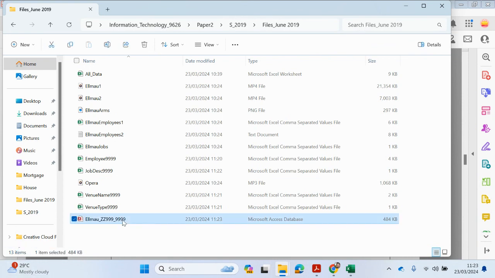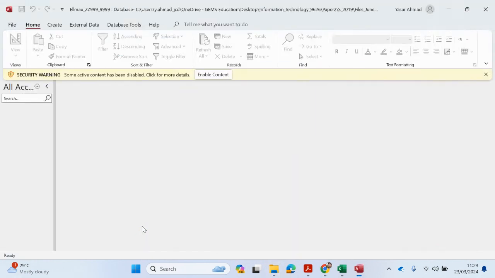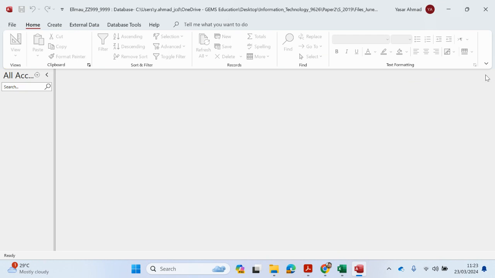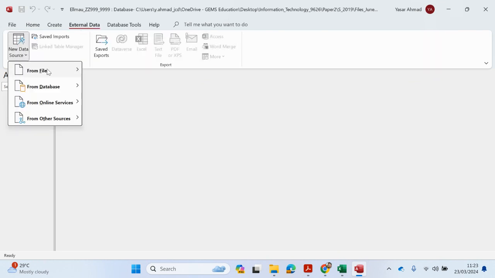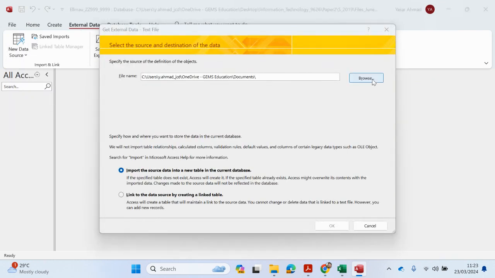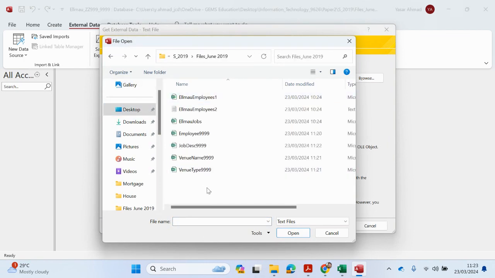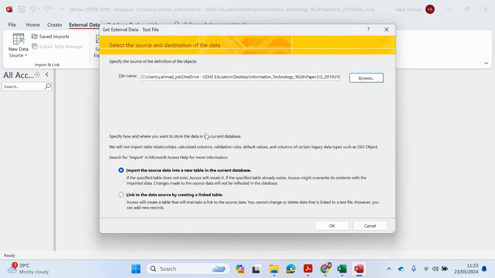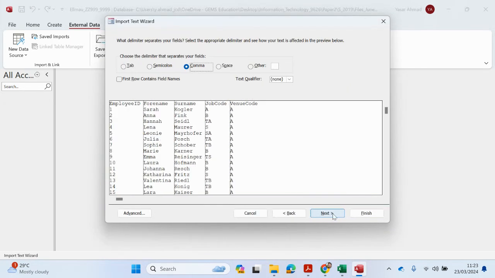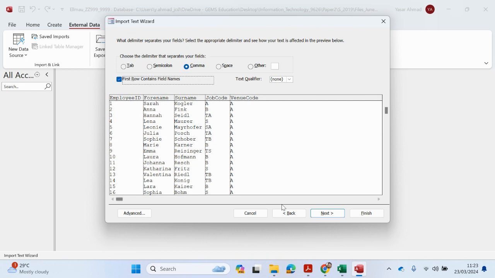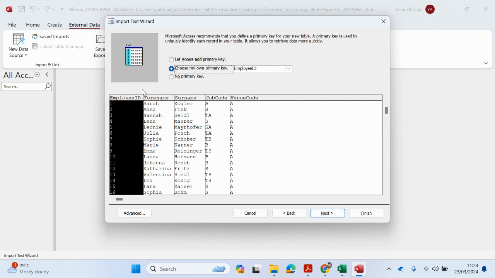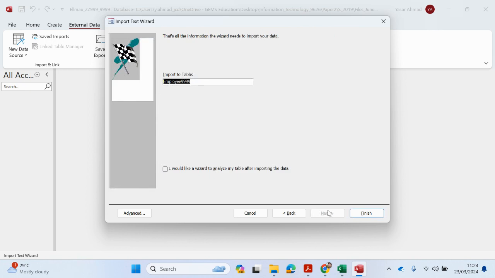So let's open up Access. Hopefully this point now should be straightforward. We've already identified the key fields, the primary keys, and foreign keys that are going to be used as part of this relationship. So let's go to external data, new data source from file, text file, since it's all CSV files. Start off with the employee table. Next. First row contains field names. Next. I can choose my own primary key, so the employee ID. Next, and finish.